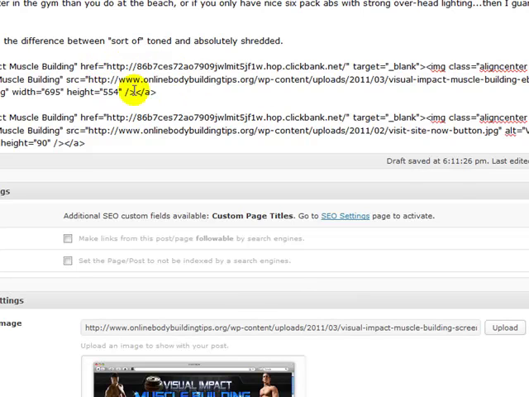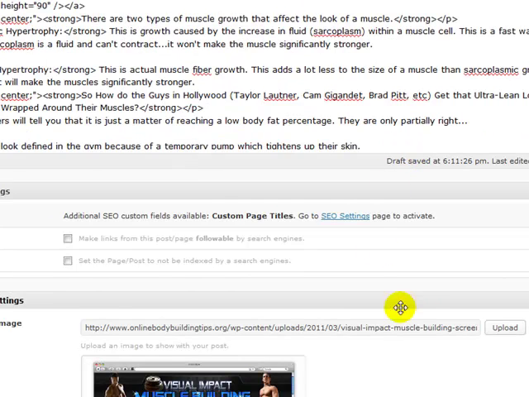Right? Okay. So it's pretty obvious. Just look for the hyperlink. Everything else is fine. You can leave it as is if you want to keep the sales page.